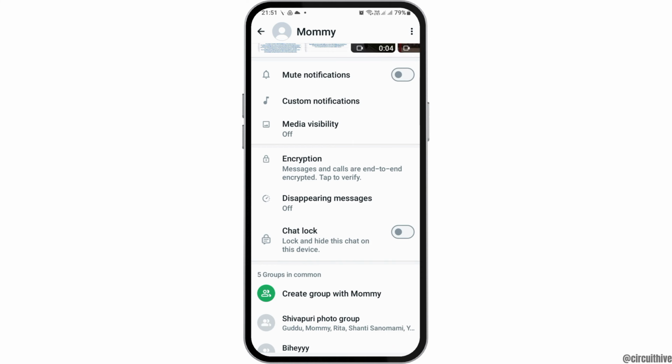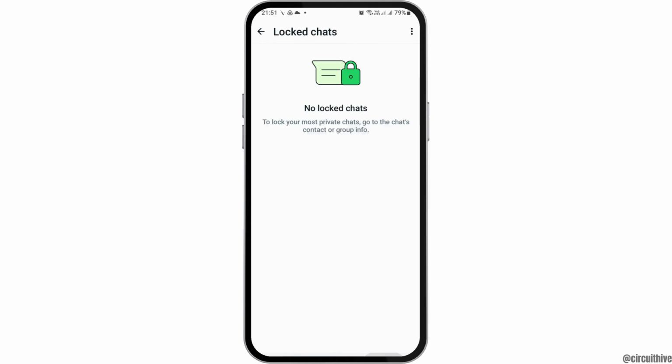Here you can scan your fingerprint from any of the options, and after that your chat is unlocked.